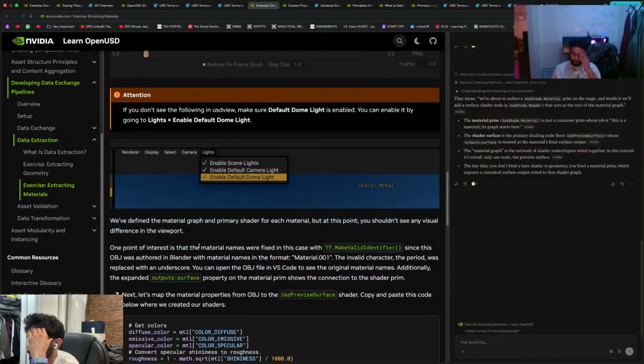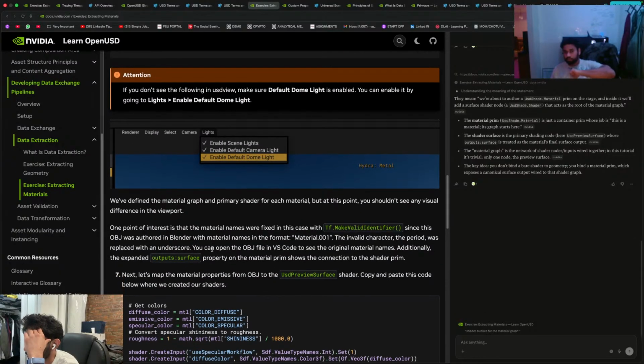One point of interest is that the material names were fixed, in this case by Tf.MakeValidIdentifier. Since the OBJ was authored in Blender with material names in the format Material.001, the period was replaced with an underscore. You can open the OBJ file in VS Code to see the original material names. Additionally, the expanded output surface property of the material prim shows the connection to the shader prim.